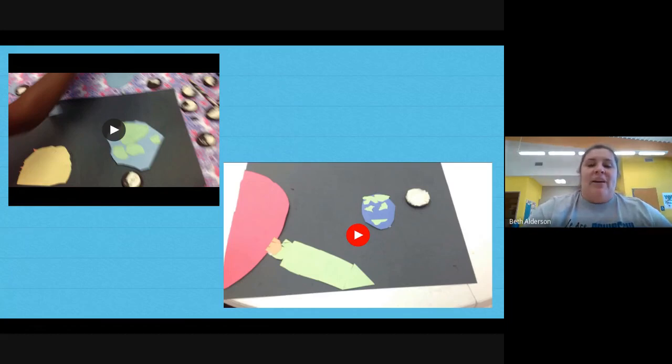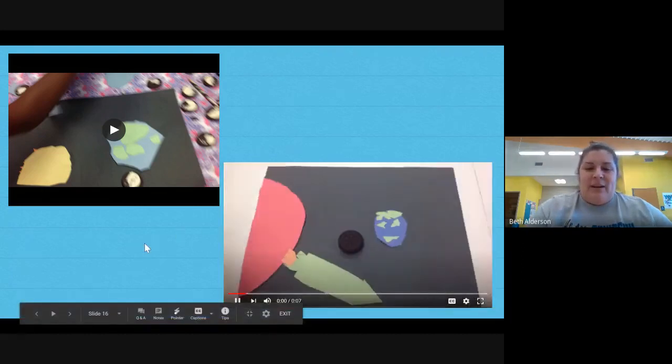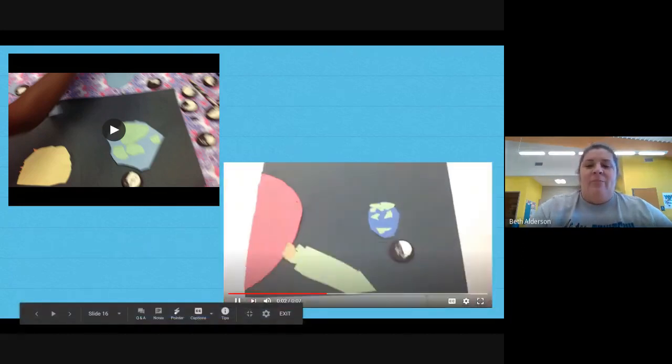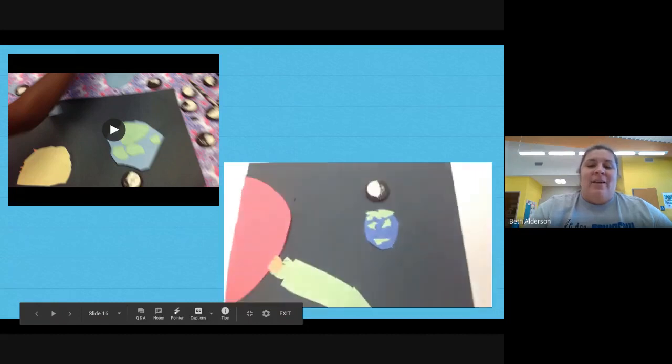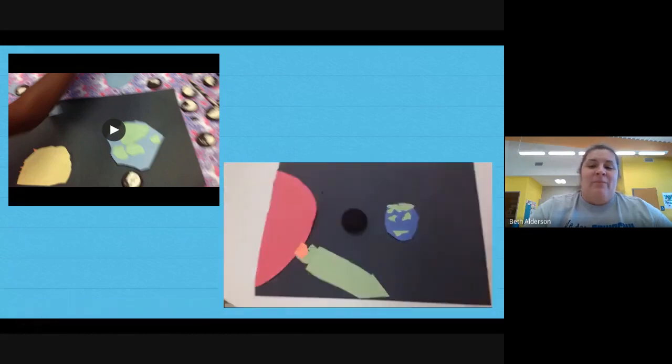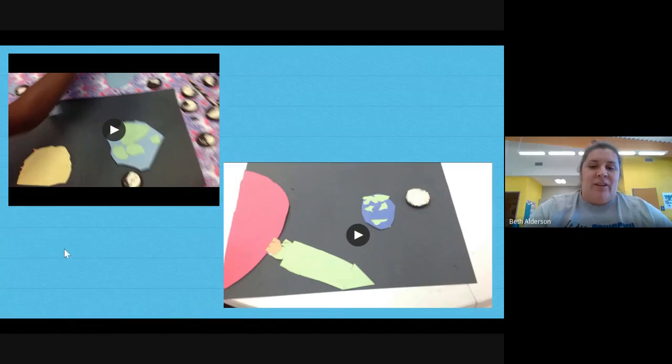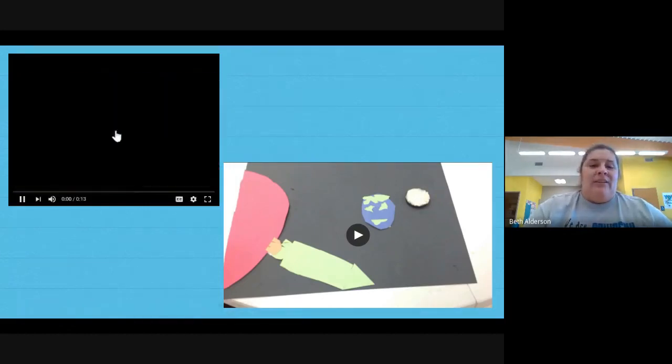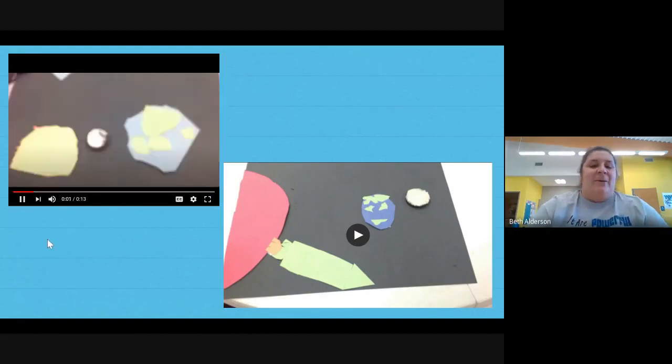So you'll see this group down here actually did a rocket, which I love. So let's see if we can get this to play here. Yep, there we go. Around the moon, you can see they were able to cut up the white in the moon. Now, was it the best stop motion video ever? No, absolutely not. However, with Oreos, kids will do amazing things.